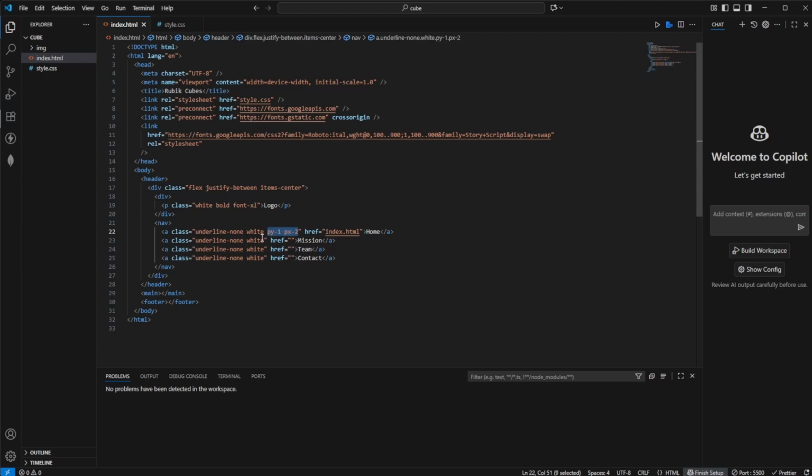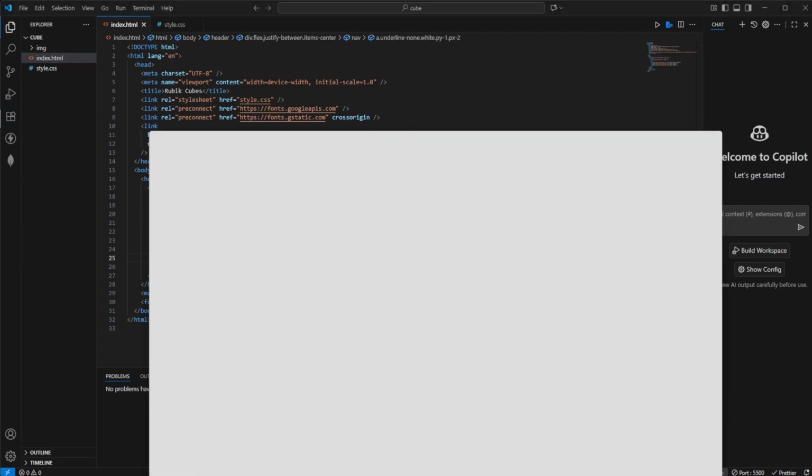And now let's use those classes for the other links as well to get some more padding. And you'll see why we are using padding instead of a gap in a second. And now we basically have this contact form.